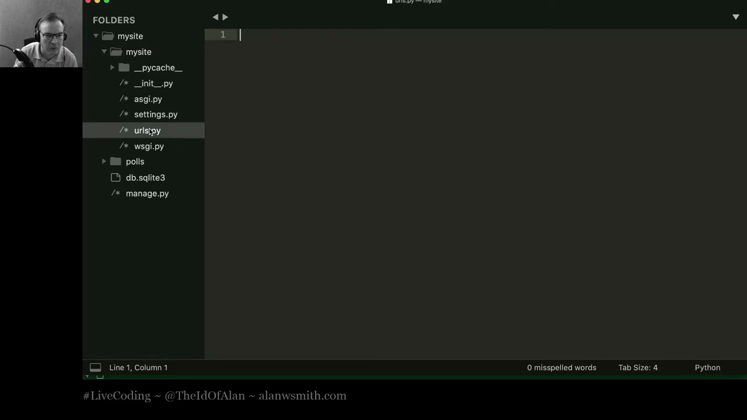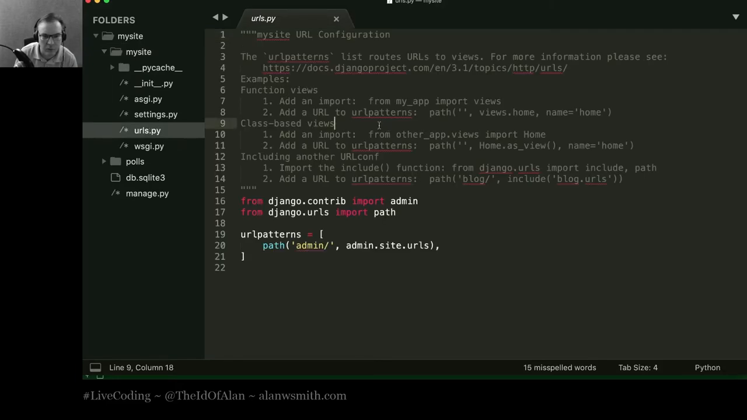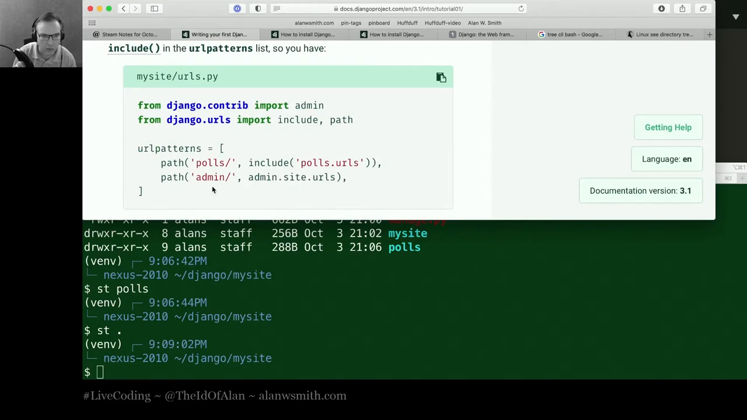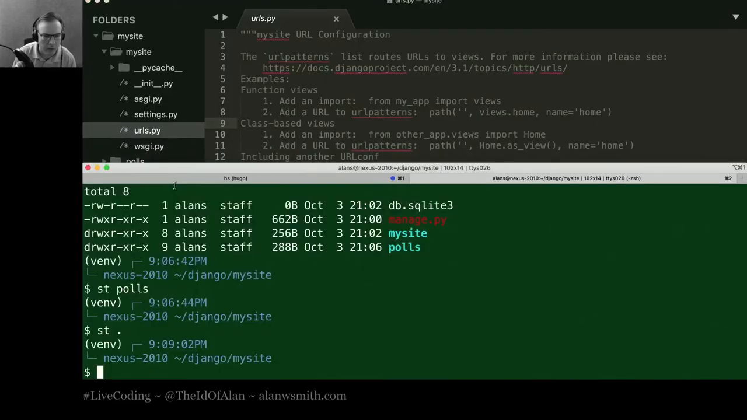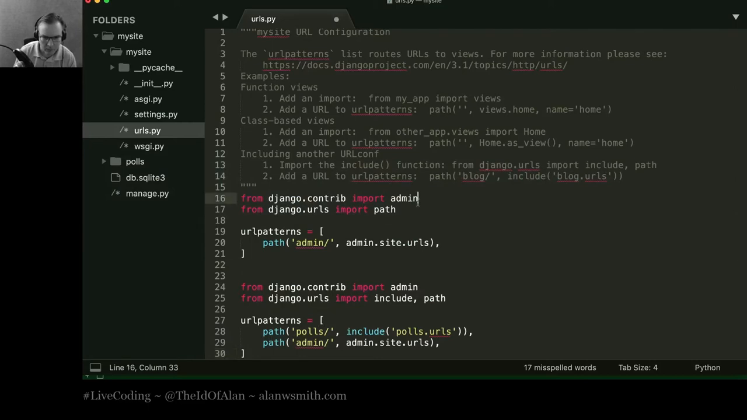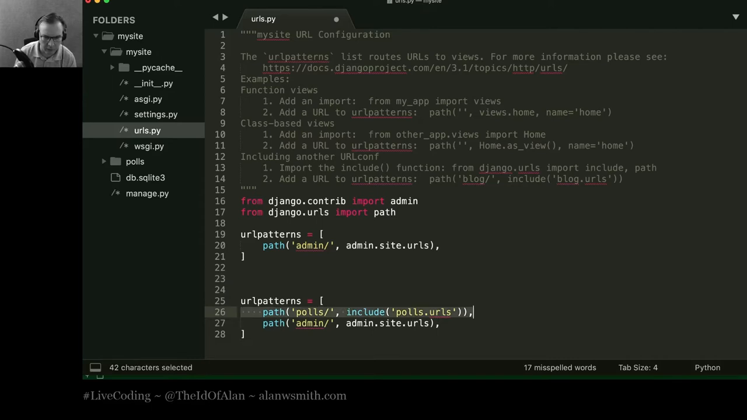So my site has its own URLs. URL patterns list routes URLs to views. Add an import from my app, add a URL pattern path home, class-based views, oh, function-based, class-based. Include another URLconf, which I think is what we're doing. So let's just see what this looks like compared to what's already in the file. Yeah, so those two lines are the same. All it's doing is adding this.